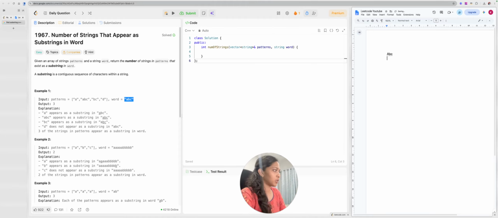So ABC substrings are A, AB, ABC, BC, and I think C, B, oh, I missed B as well. Okay. So these are the substrings of ABC.